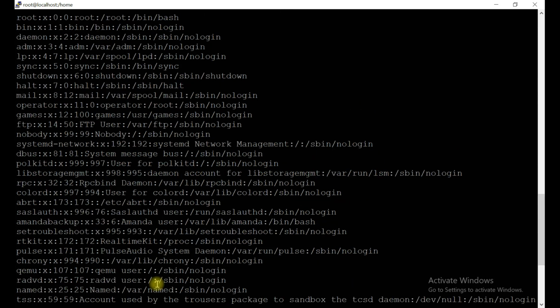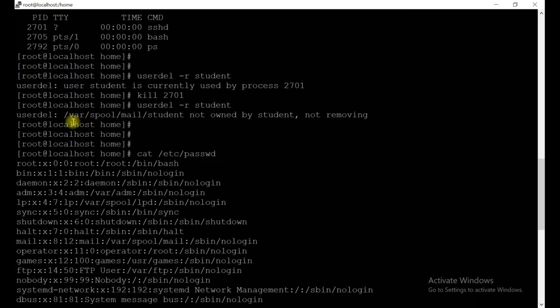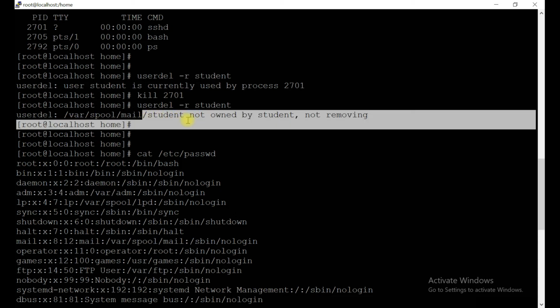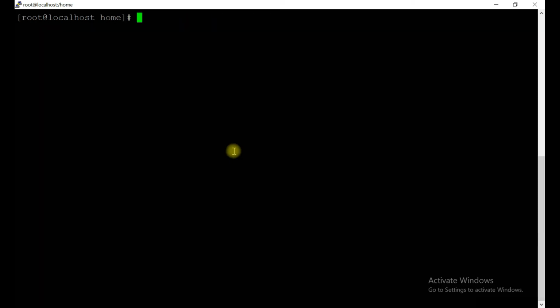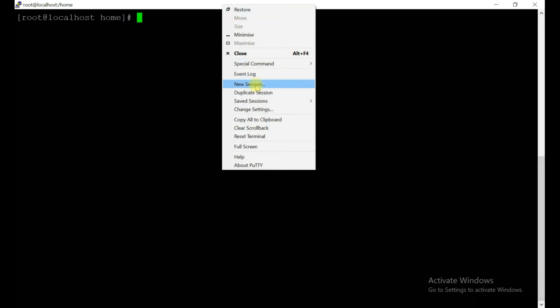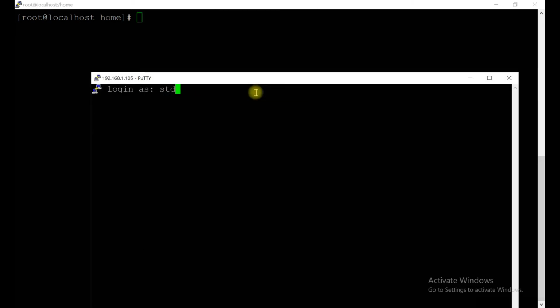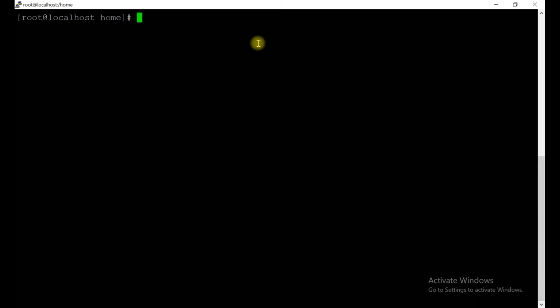Okay, so cat /etc/passwd, the student account is no more. The error that was reflected was because of the student home directory, because it was not removed because of some permission issue. Okay, that's a different thing. So guys, there is also one more command. Let's log in using the student account. Okay, the student account is no more.